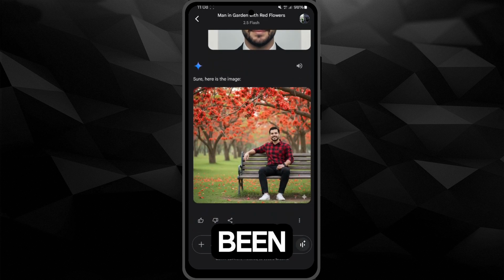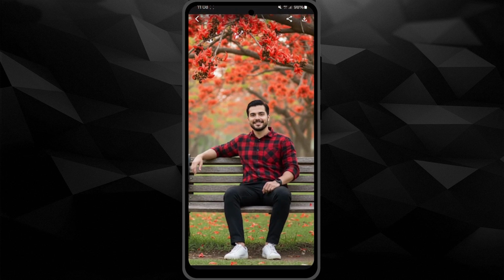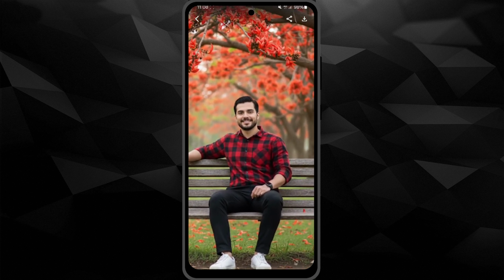So the image has been generated and look at the quality of the image, it looks very good. So this is how you can generate AI photos.